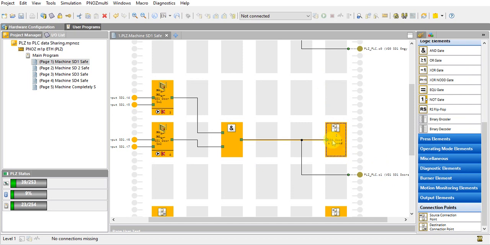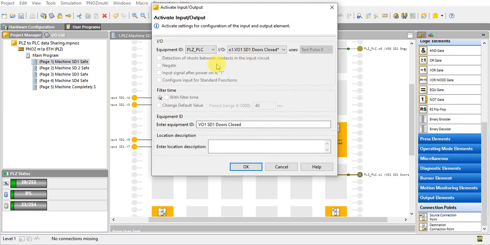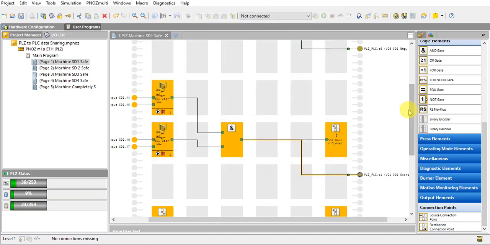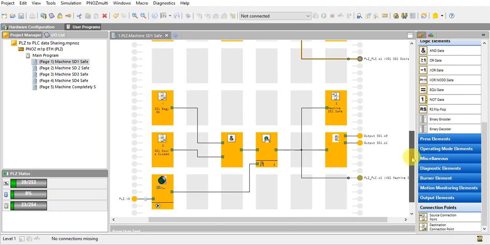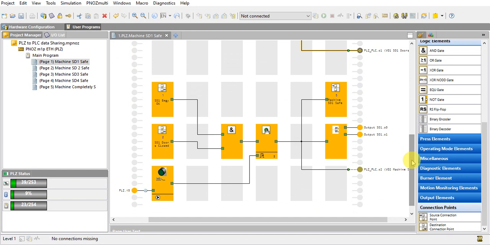So this must be sent to the PLC. Side 1 doors are closed. So we select here, and parameterize this one. We select the field bus, then connected to virtual output 1. So virtual output 1 will tell the PLC side 1 doors are closed. Good.